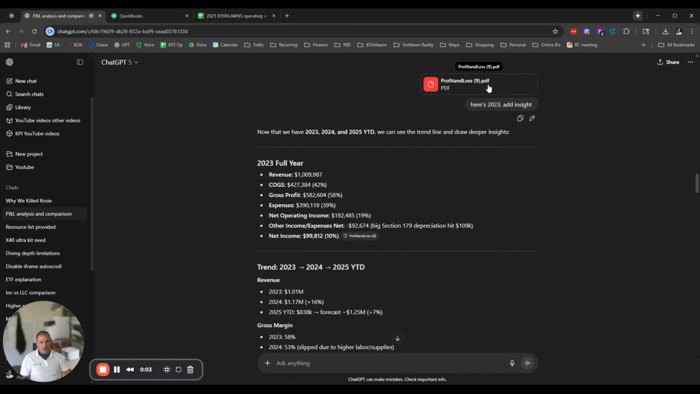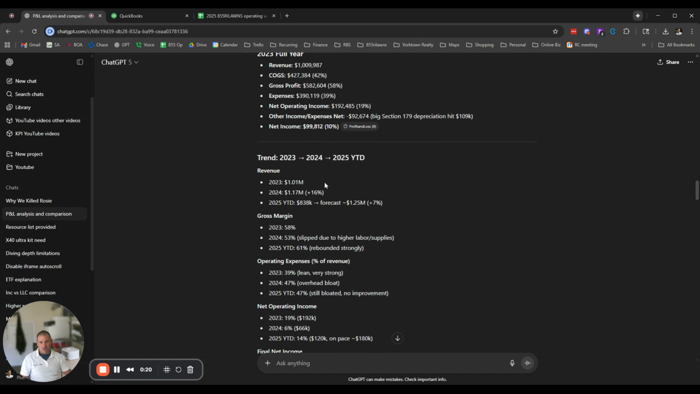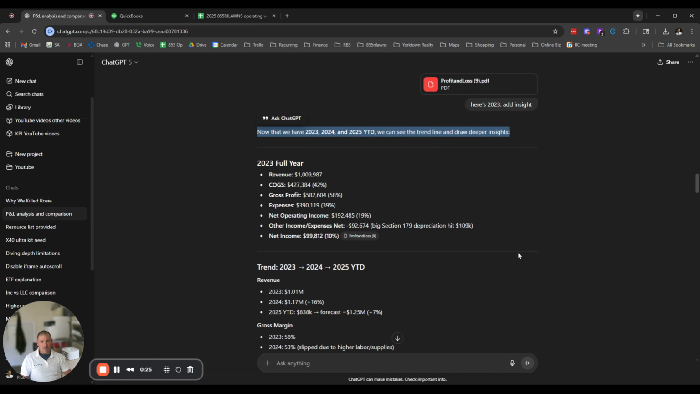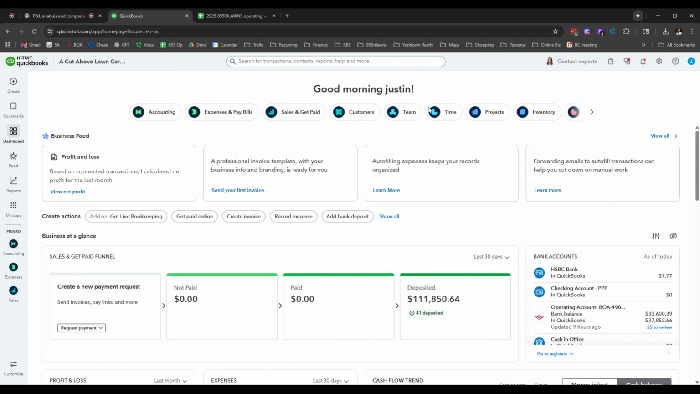Today I'm going to be showing you how we're going to use ChatGPT to get some financial insights from QuickBooks. So as you can see here, in ChatGPT we have the 23, 24, and 25 profit and loss statements. And from this, it's able to give us a whole bunch of trend information and data and insights on how to proceed forward.